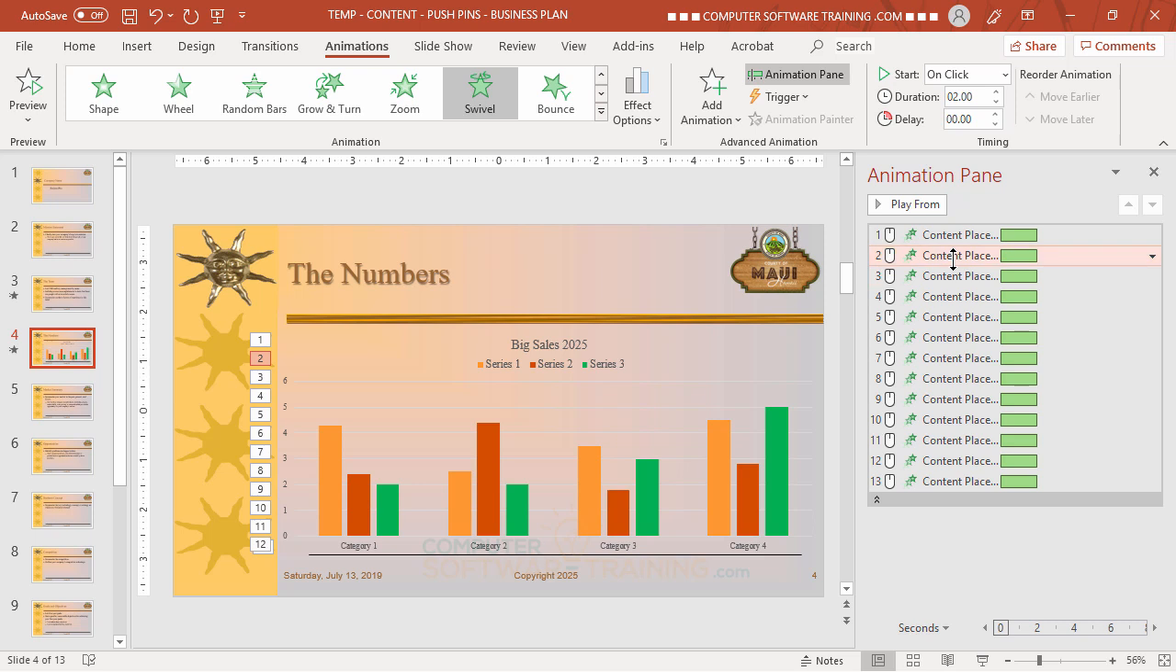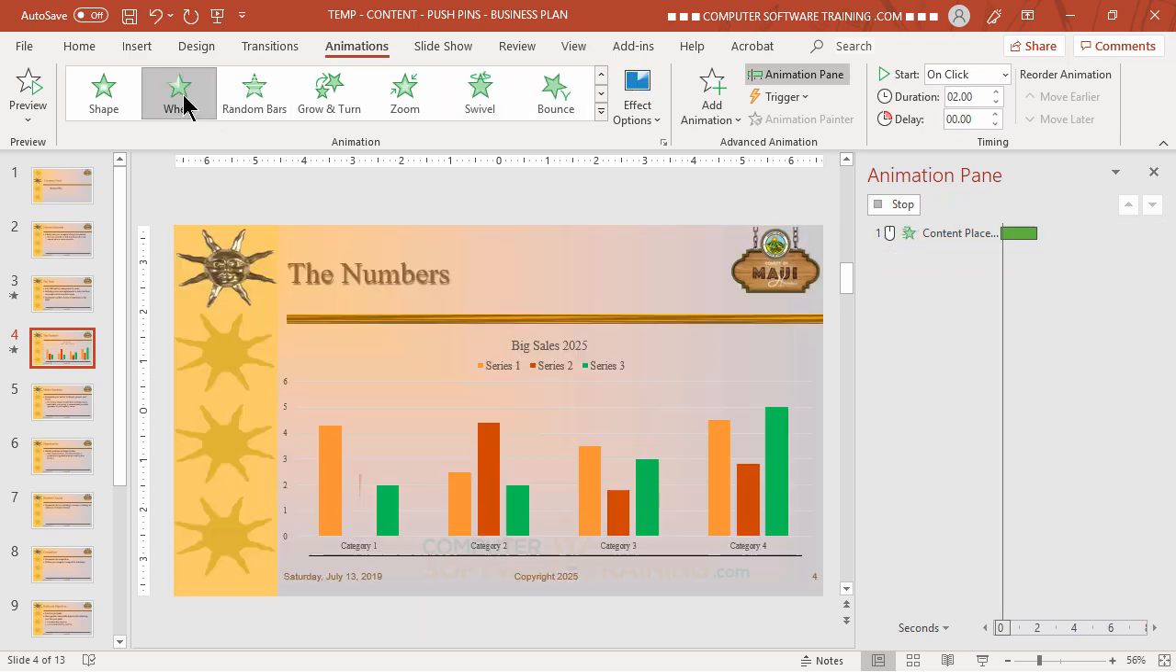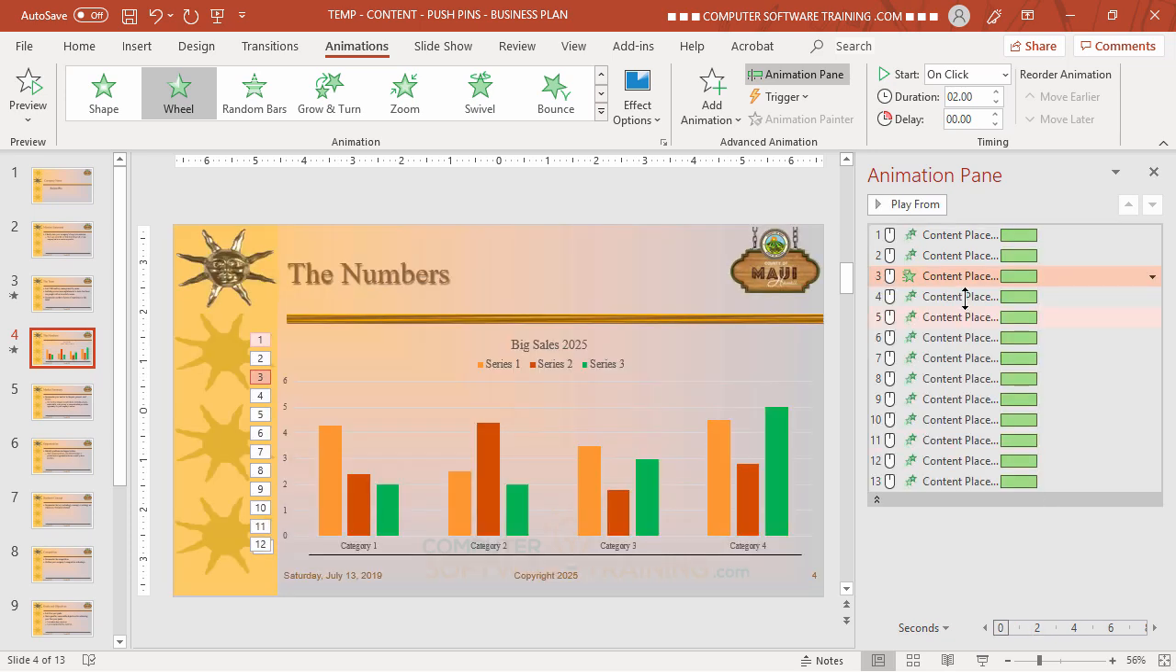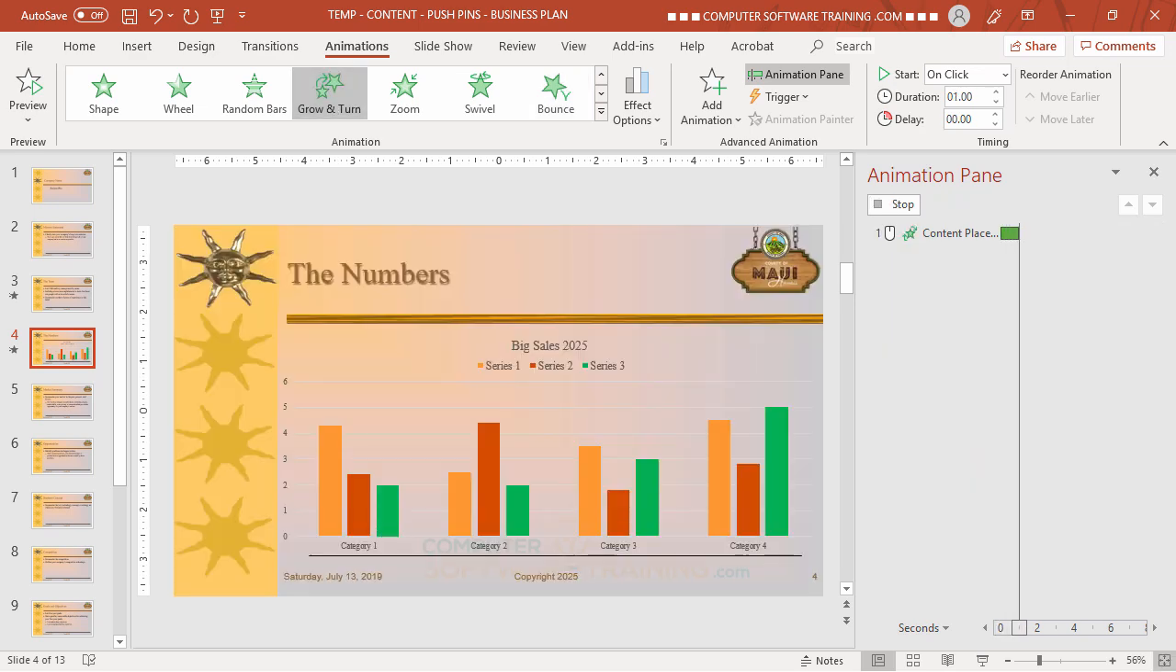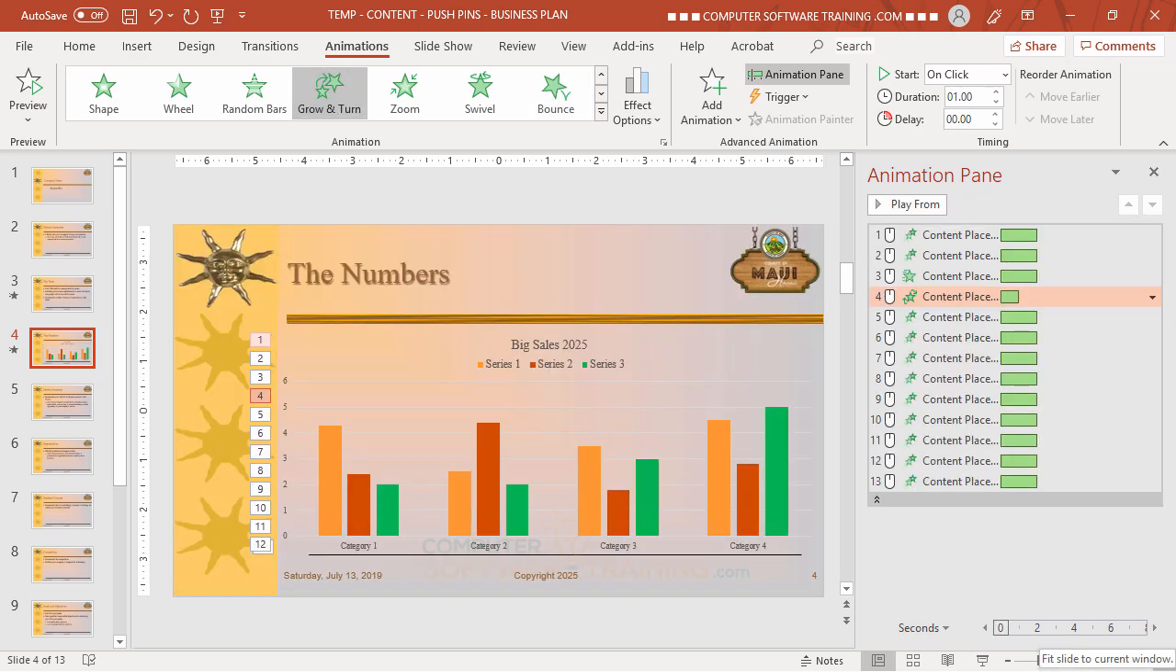Actually, that second one was actually the first one. The first one was actually the framework. Sorry about that. Okay, so that one could swivel. I could say on this one here, I want it to do a wheel. Look at that. All right. I could pick the third one. I can make that go to a grow and turn. That's kind of cool as well. So a lot of different options here.